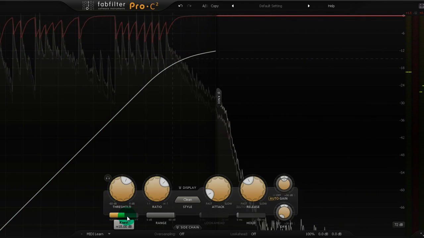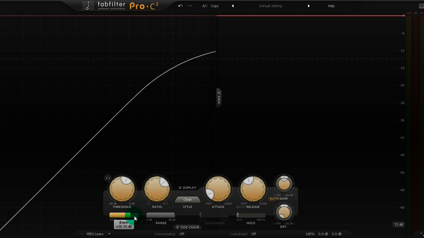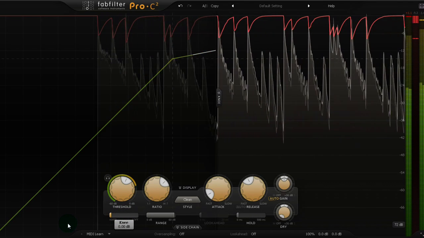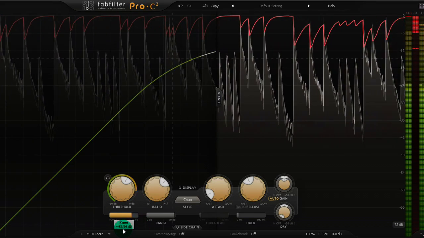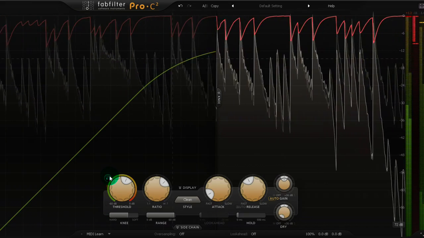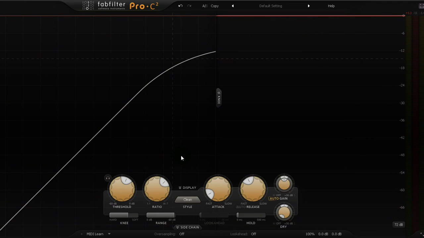The knee slider sets the roundness of the compression around the threshold, which can vary from 0 dB, hard knee, to 72 dB, soft knee. Using a soft knee can help to make the compression more gradual and transparent. The range slider limits the maximum amount of applied gain change. Compare this to the ratio slider, which scales the dynamics behavior instead.